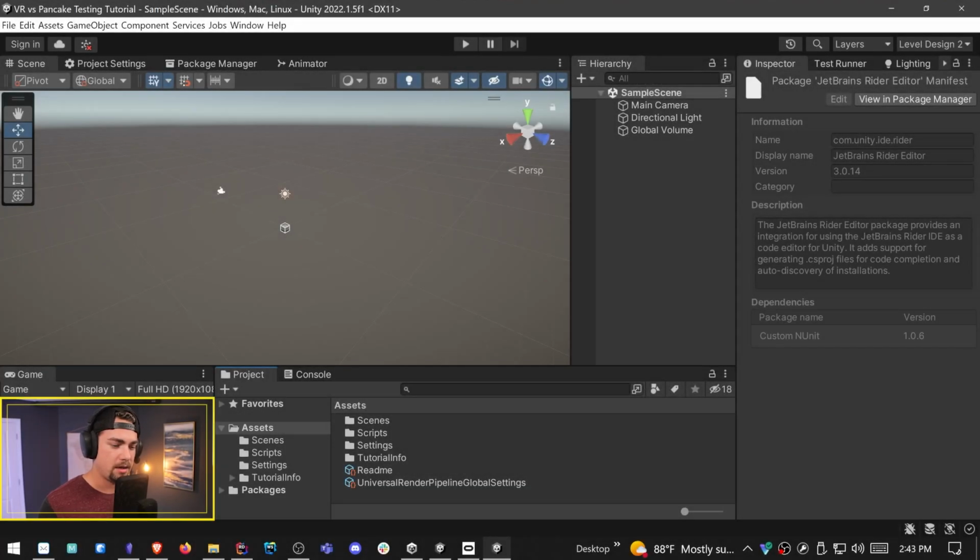Now this is a default URP 3D project in Unity that I have just set up, and we're going to go through, set it up for VR, and then I'll show you how to add the switching back and forth.